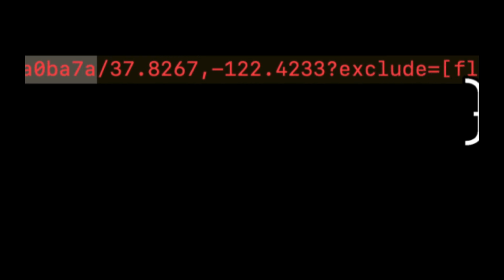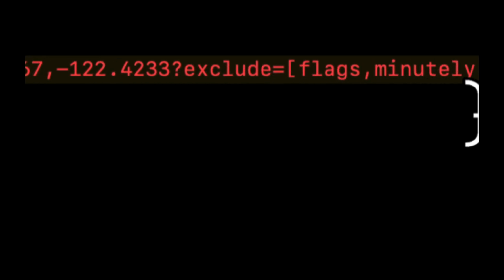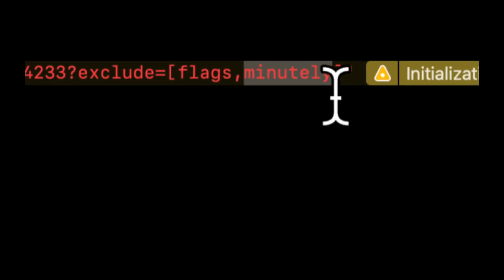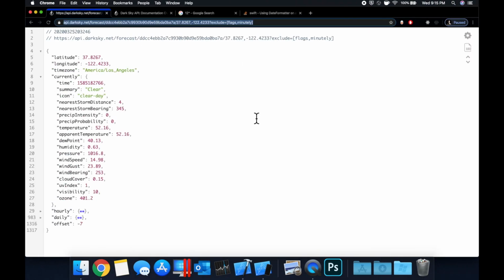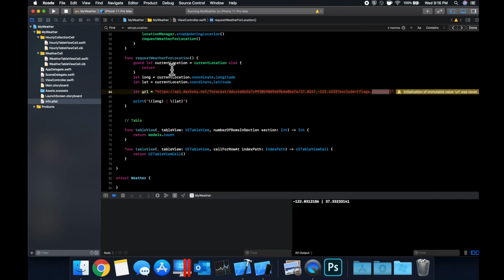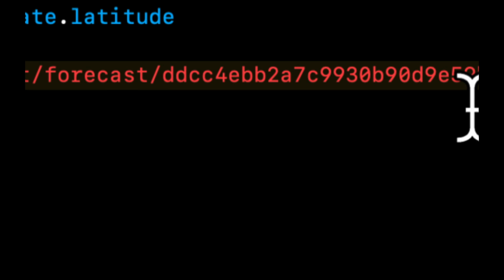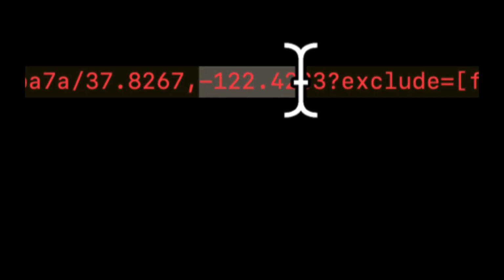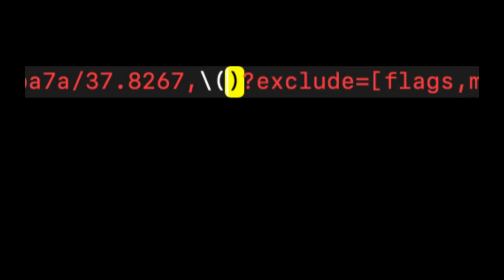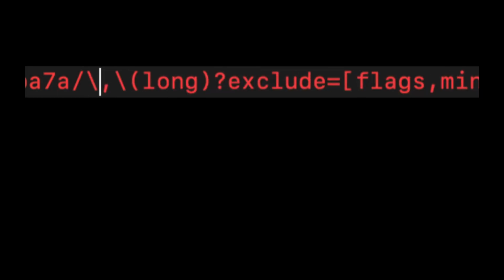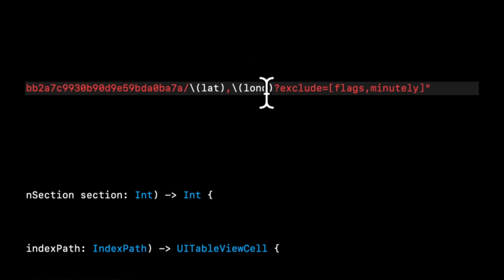Slash the longitude and latitude, and we want to exclude some fields because they also return minutely forecast, which is pretty crazy. So if we come back here, we can see that the longitude is this negative number and the latitude is this positive one. So let's come back here and replace the longitude, which is this one, with longitude, and this one with latitude.